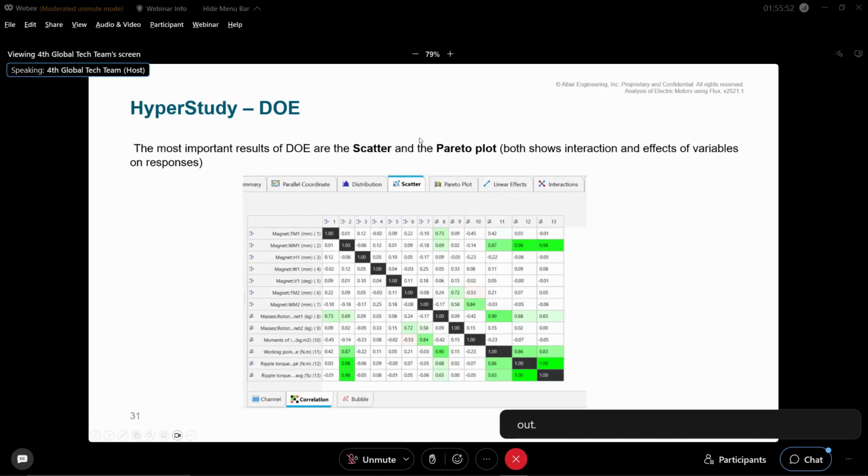The second scatter graph that is quite important, both for DOE and optimization, is this one that gives you the correlation between the variables. The first variable here is the same, so we have one as correlation. And here we can see that the ripple torque average is one also with the ripple torque peak to peak because of the same quantity.